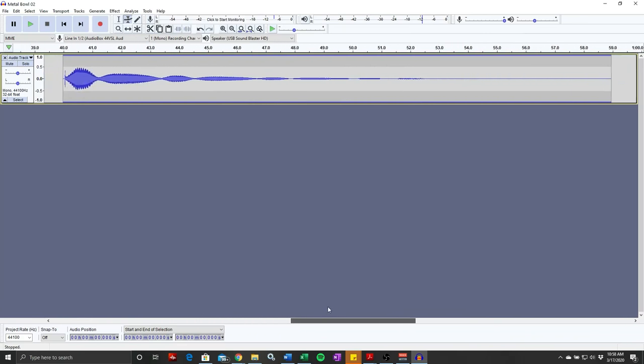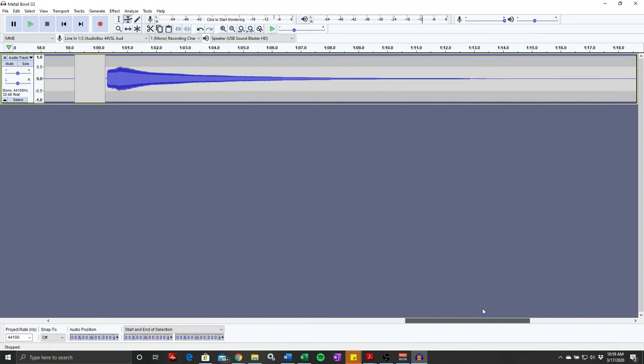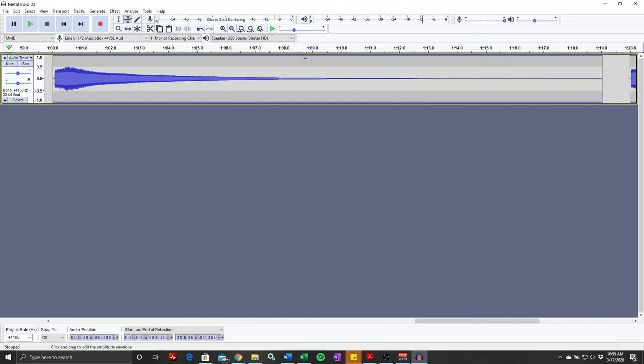And some audio programs will do the envelope across the entire track. Audacity, in this case, has an envelope for each of the samples or the sound waves that are in that particular clip. So that's kind of cool. So that way you can control each one separately.